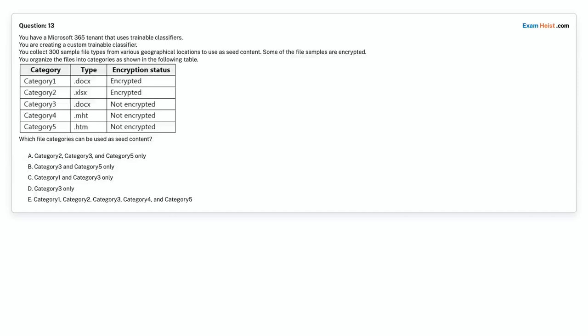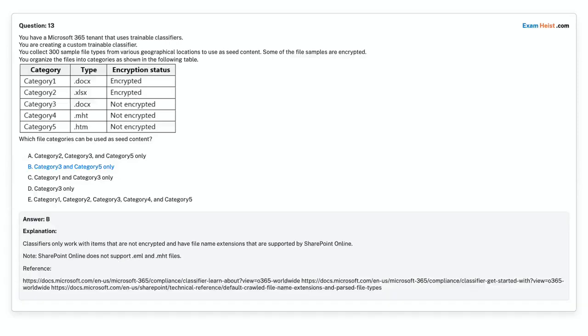Option A. Category 2, Category 3, and Category 5 only. Option B. Category 3 and Category 5 only. Option C. Category 1 and Category 3 only. Option D. Category 3 only. Option A. Category 1, Category 2, Category 3, Category 4, and Category 5. Choose the correct answer. Correct answer is option B. Category 3 and Category 5 only.